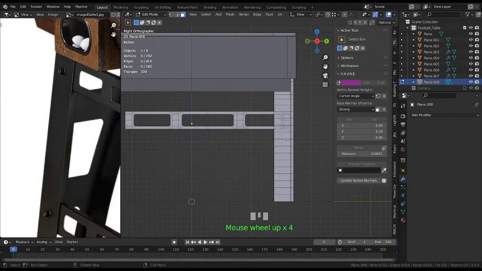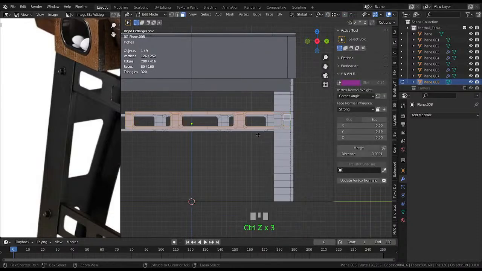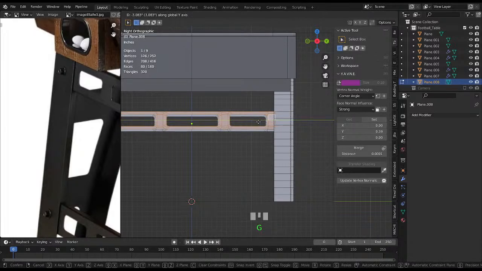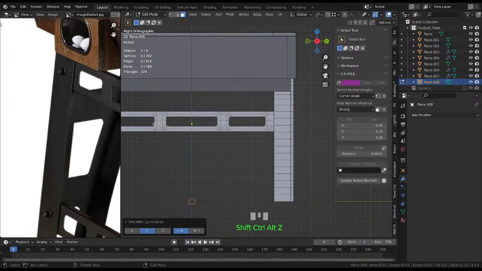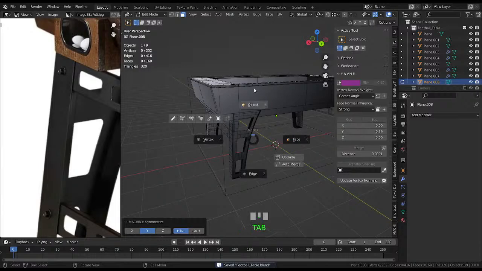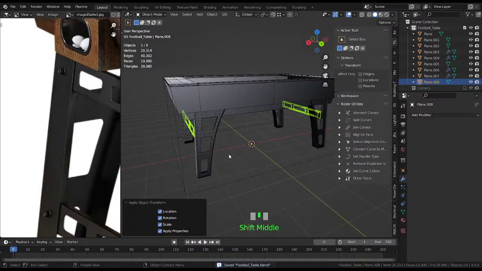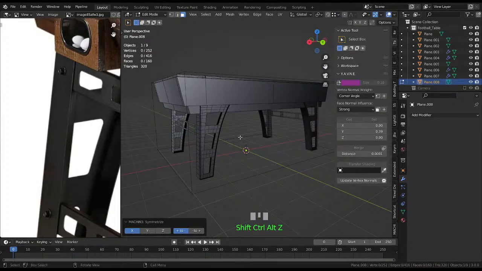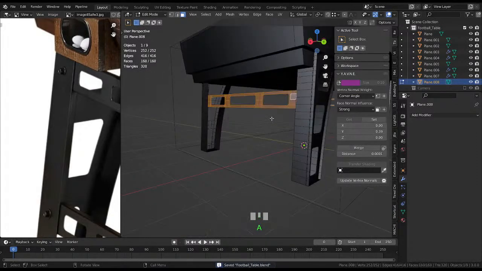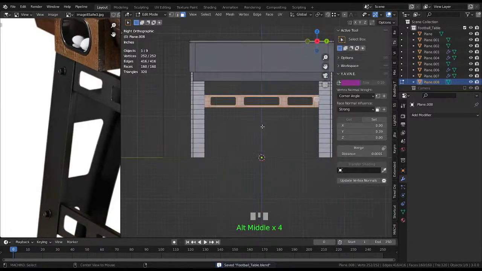Whoops. Yeah, I should. Okay, just move this back. Symmetry. There you go. Control A, apply a transformation, and symmetry. Okay.